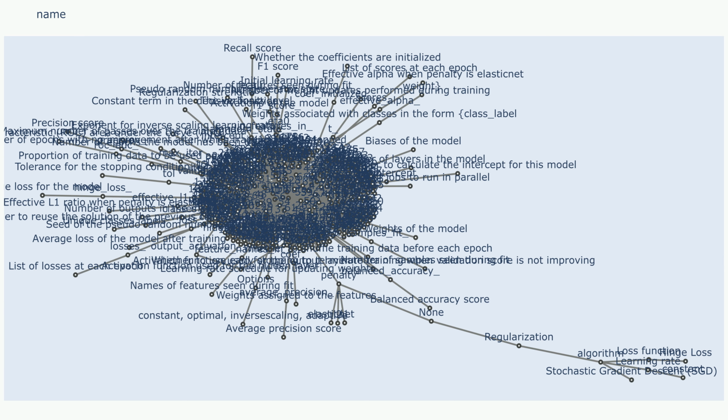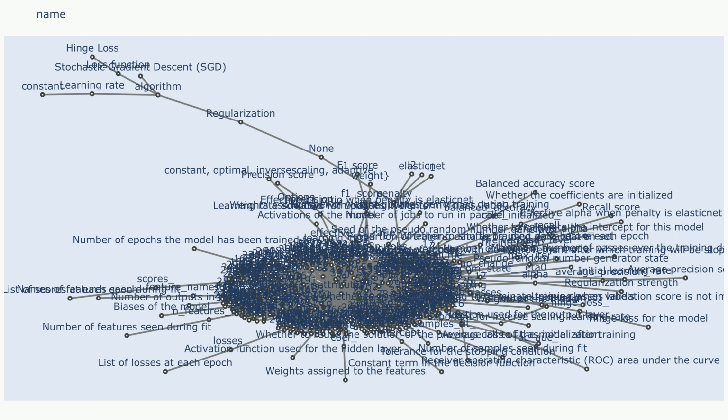1. Initialization. The perceptron starts with random weights for each feature and a bias term. 2. Data iteration. The algorithm iterates over the training data, one sample at a time. 3. Prediction. For each sample, the weighted sum of features plus the bias is calculated. This is called the net input.